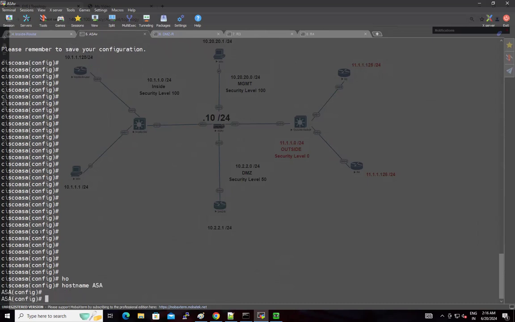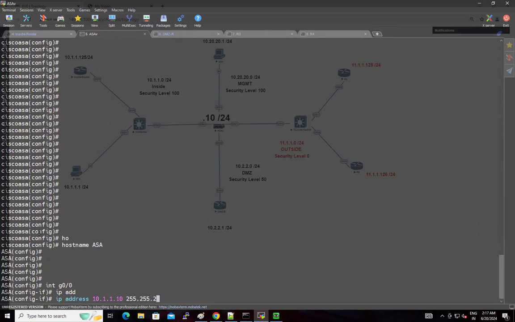Host name, let's say ASA only. Now we'll configure the interfaces, which is gig0/0, gig0/2, interface gig0/0 IP address. On gig0/0, we are using 10.1.1.10 255.255.255.0. Do we have to give no shut here?